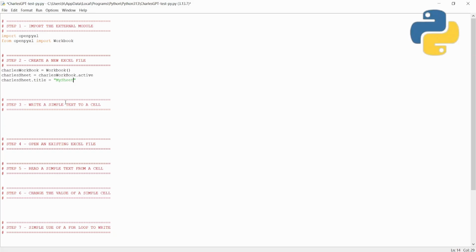So the next thing we're going to be doing is, this is the first thing, we have created a new Excel file. So this is the workbook. We call the workbook function, the active one, and then we give it the title. Don't be scared. We are going to explain all this when we start running the code. So the first thing we're going to be doing is write a simple text to a cell.